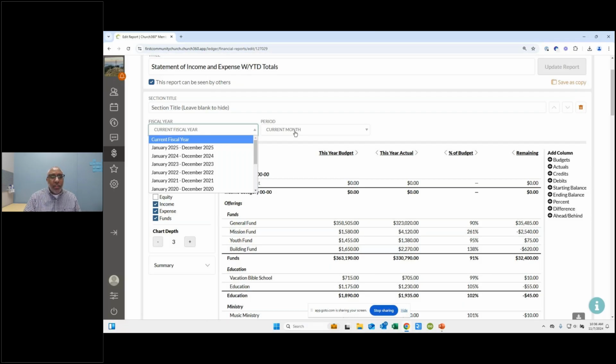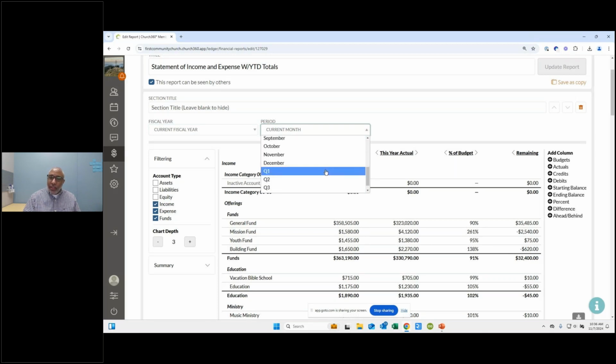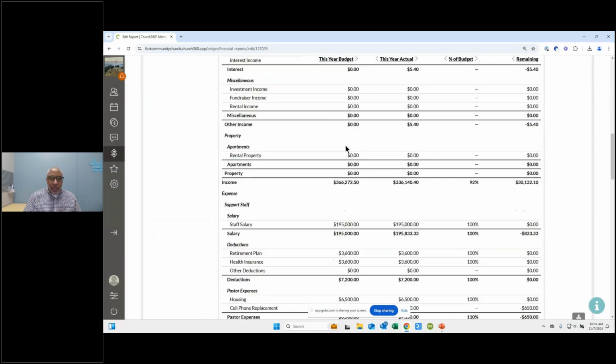So if I have this set to current year and current month, every time I view the report, it's current year and current month. And if I want to see a different month or a quarter, I can do that as well. But I'm saving this as a template for future viewing. I'm going to scroll to the bottom and then scroll back up.